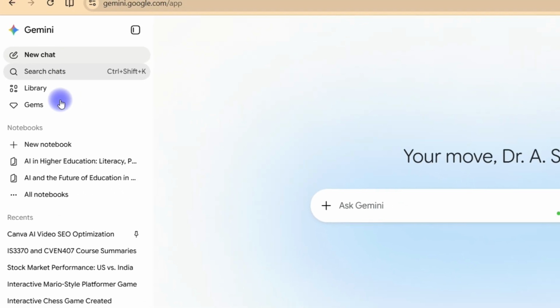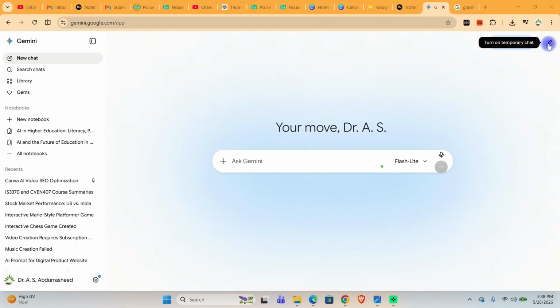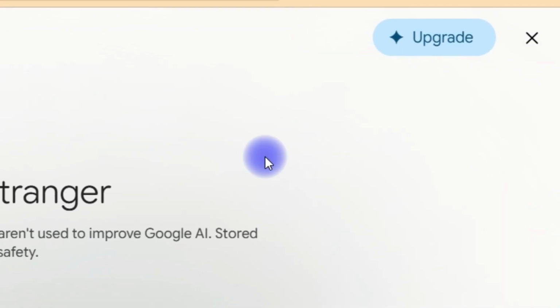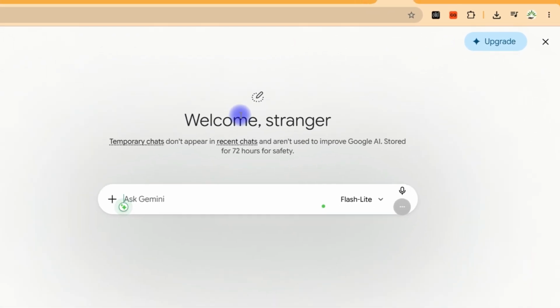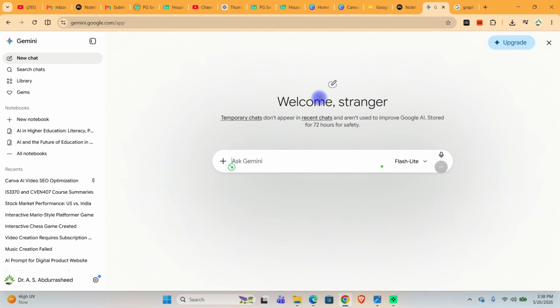And once you are logged into your Gemini account, you can come to the top right and you'll be able to see it. Turn on temporary chat and you click on it and everything is going to be temporary. After you finish chatting, it's not going to be saved within your system.